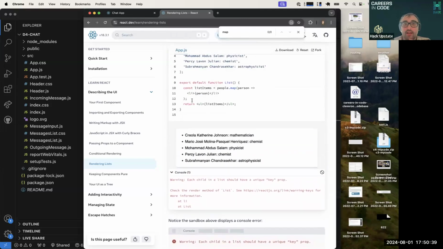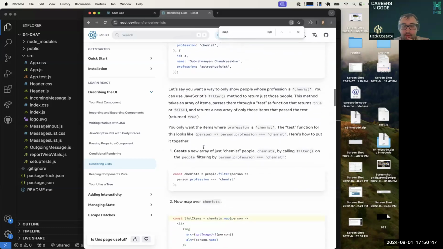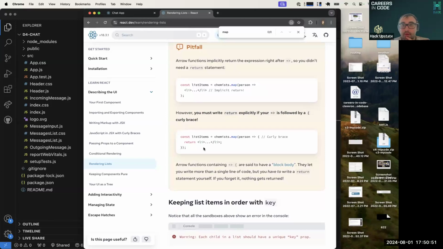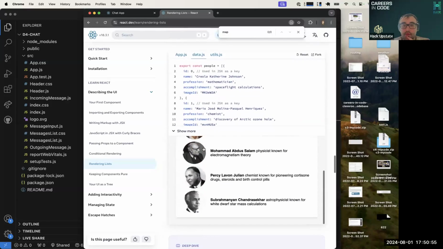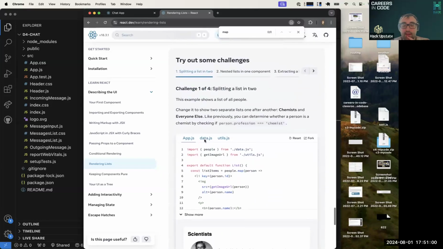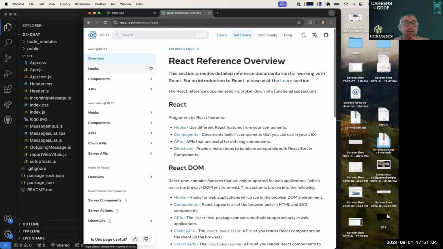So it's interesting because the documentation does show map up here, but it does the map outside of the return. Key, rules of key, where does React need keys? Well, I thought I was going to find something quicker than I could.